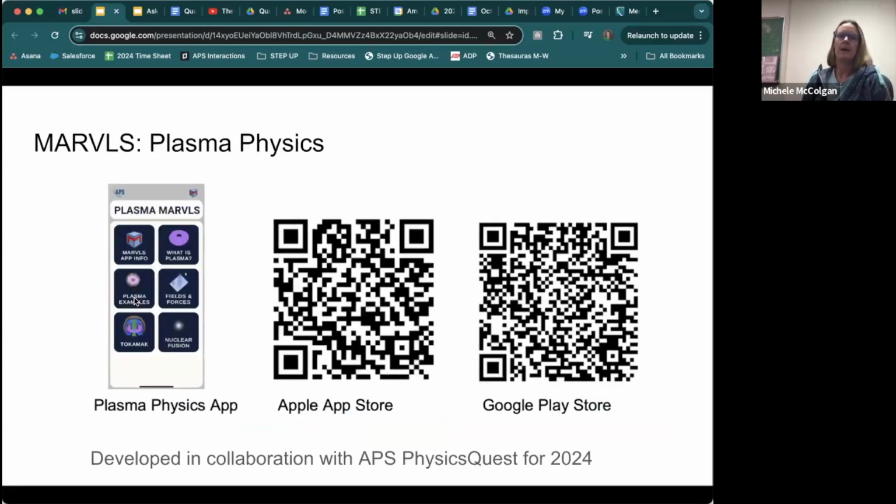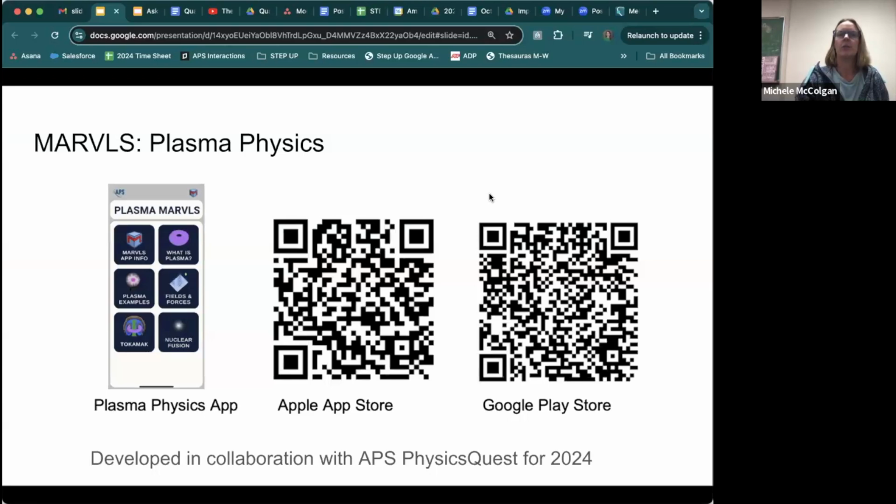Next. I just wanted to show the 4 apps and Google or QR codes for each one. And then what I was going to do is show it to you live. Hopefully that'll work. If you want to go back for a second, sorry, Nicole. The one that I'm showing first here is the Plasma Physics app that we developed in collaboration with APS for Physics Quest 2024. And we're also developing an app for quantum computing for 2025. So I may be hitting some of you up for some help.